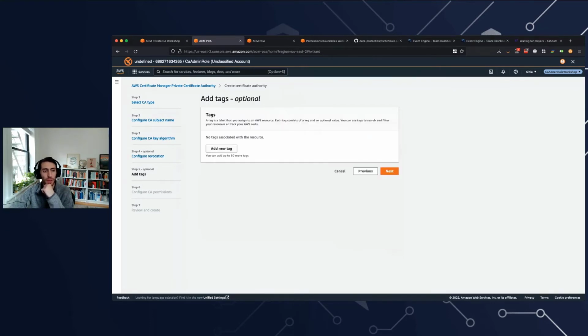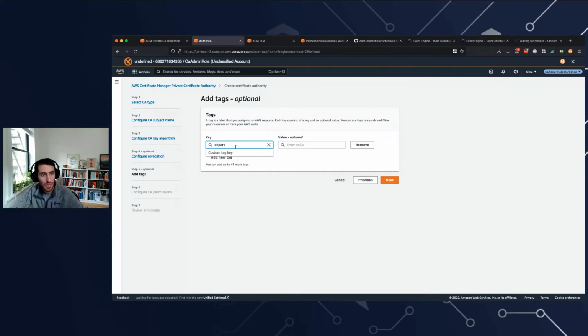Okay. Now keep in mind you can tag. So let's tag it again. This is optional. You don't have to do this. This won't affect the workshop in any way. But let's tag it in the engineering department.